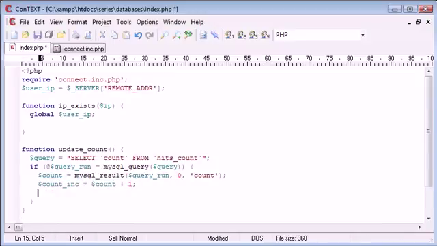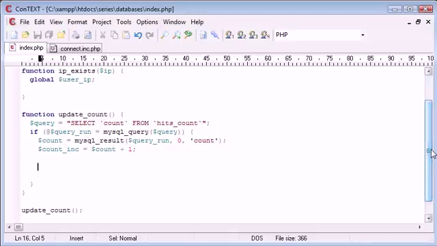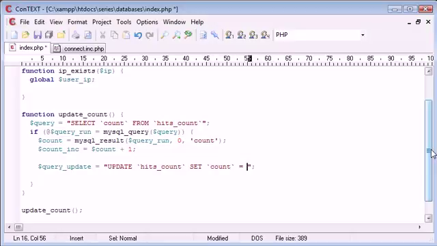So now what we need to do inside here is perform another query to update this value. So again, we say query. You can say query to or query update equals. So we're saying update hits count set count equal to, and this is just going to be our count inc value, so count inc. We can also enclose this in single quotation marks.